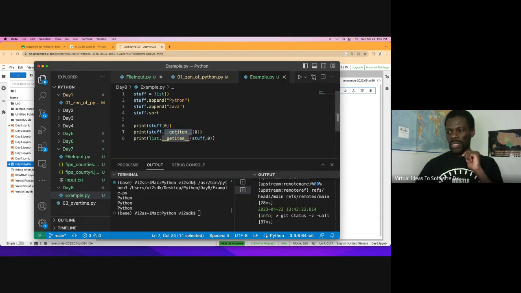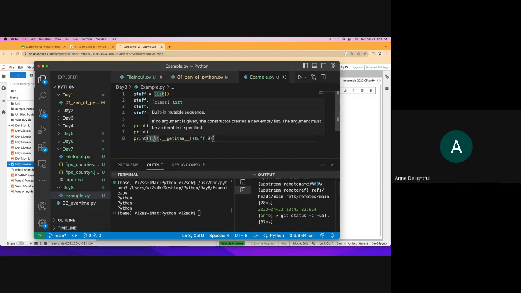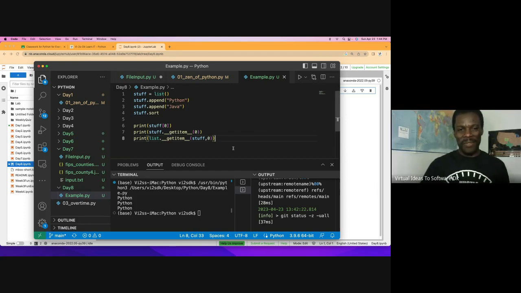This get item is inherited from the list because a stuff is a list, but a list is a class by itself. Does that make sense? A bit, I'll understand with time a bit. Excellent, excellent. Yeah, once you practice it more and more, you'd understand that.